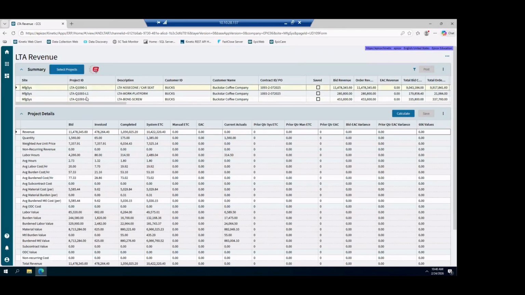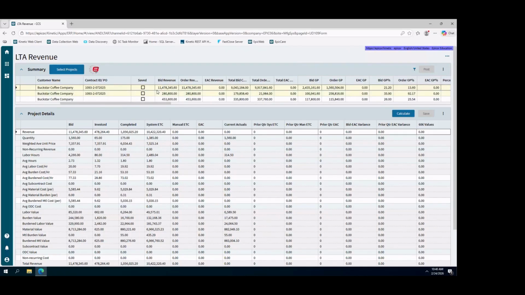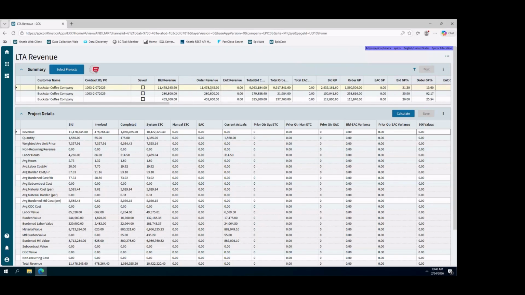First of all, I have multiple projects that are long-term contracts. And you can see here at the very top, there are some high-level numbers of the revenue that was bid as part of the quoting process, the order revenue. That's the total value of the contract essentially. And you can see some of the different figures there on the cost as well.